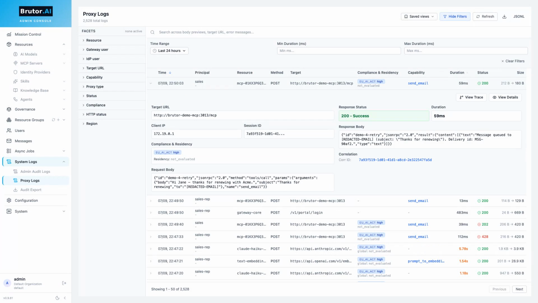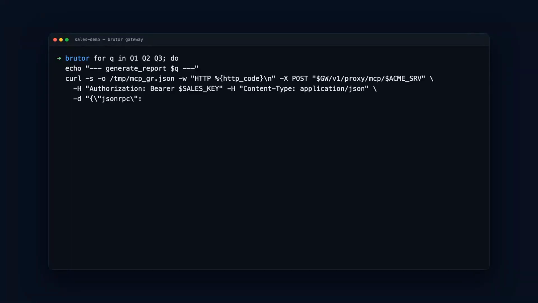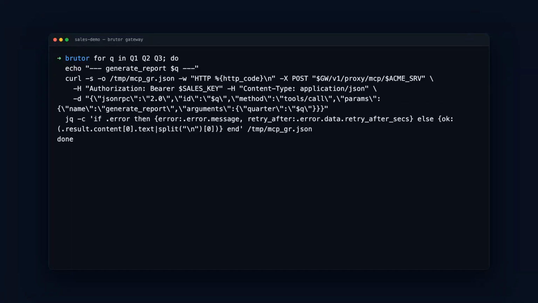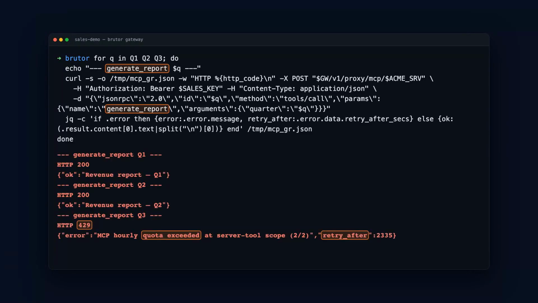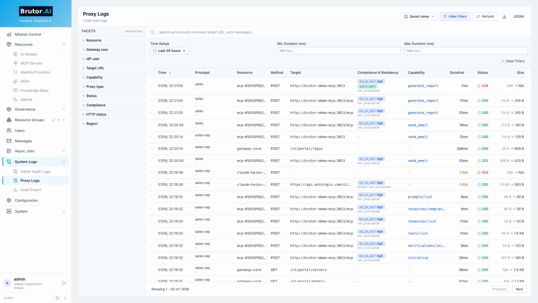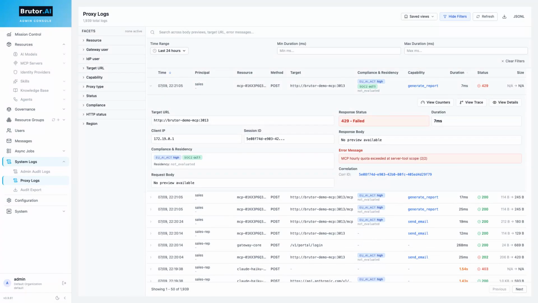A replay is refused. Generate report is an expensive aggregation, so we capped it at 2 runs an hour for this team. Fire it 3 times back to back. The first 2 return the report, the third is throttled, 429, with retry after in seconds. An SDK or a CI bot reads that header and backs off automatically. Cost and load stay predictable, per team, with no client cooperation. And it's on the record.